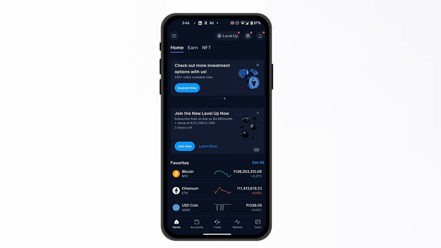Hello everyone, today I'm going to show you how to transfer crypto to any external wallet from Crypto.com.